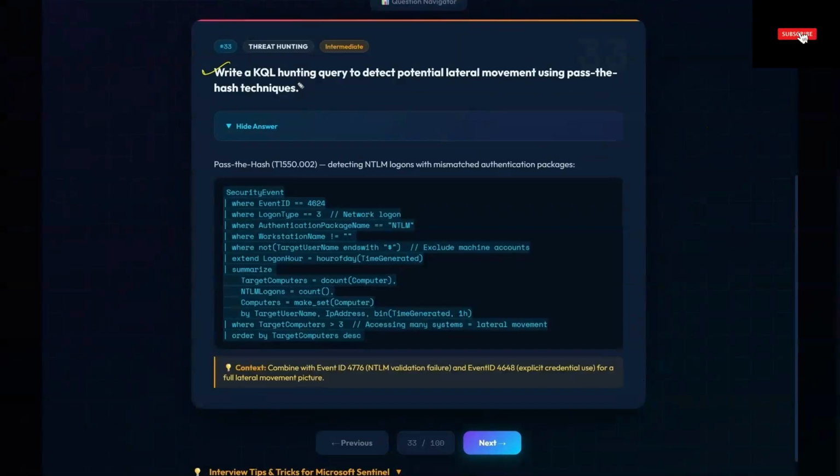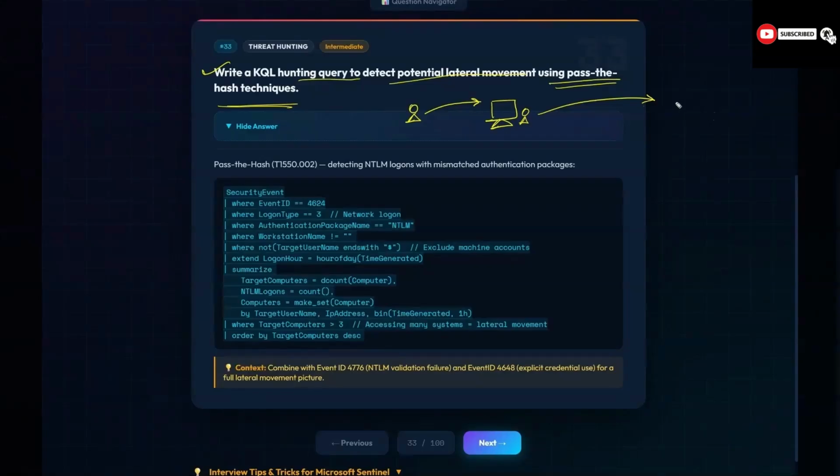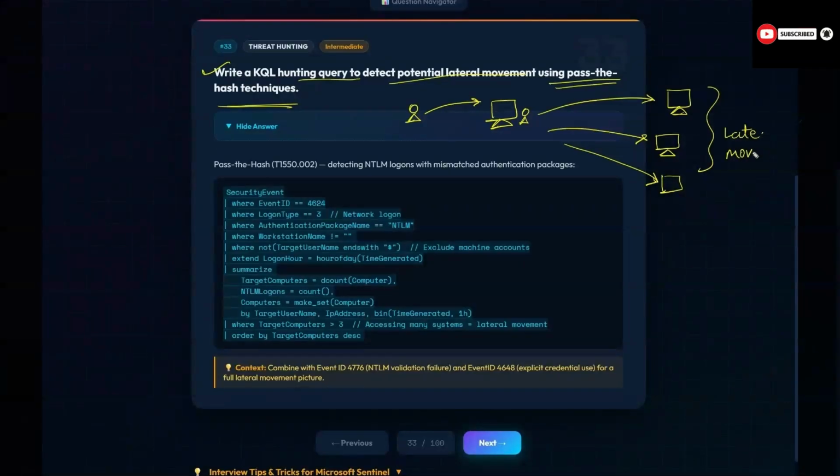Question 33, write a KQL hunting query to detect potential lateral movement using the pass the hash technique. This is a real attacker technique. And what is lateral movement? Suppose this is the attacker, he compromised one system and entered one system, then from here he tries to move across the network. This is called lateral movement.